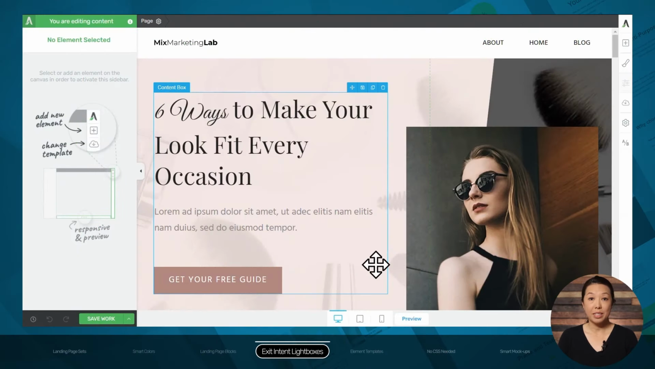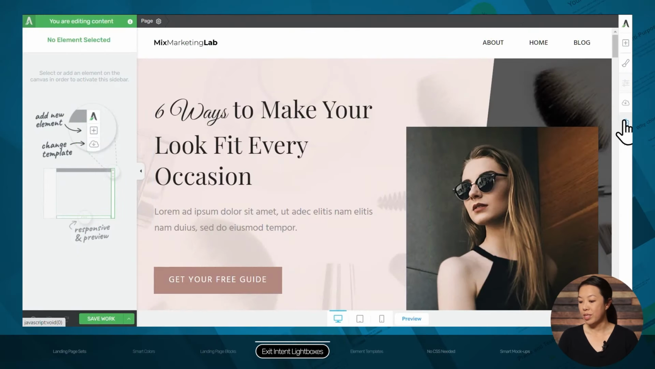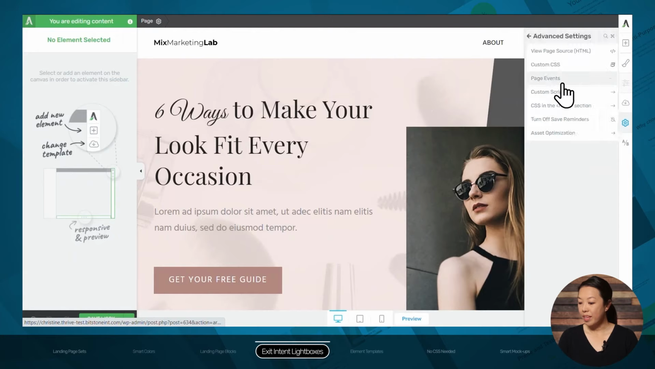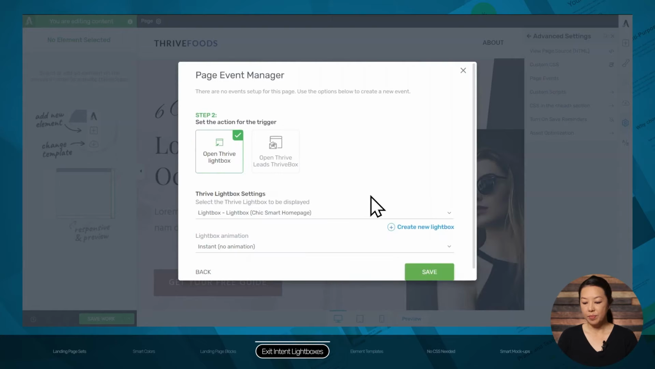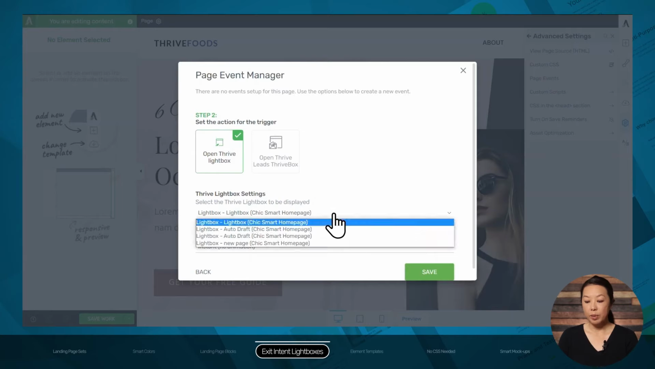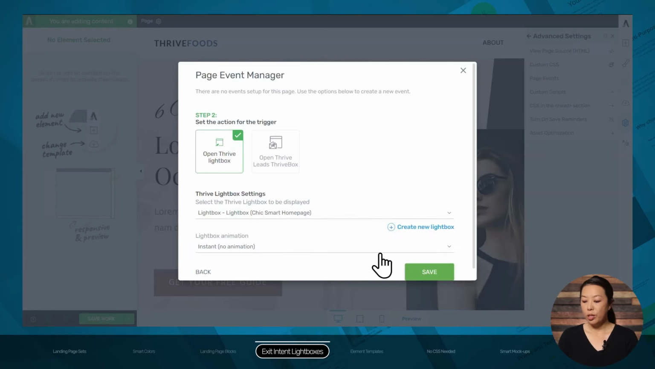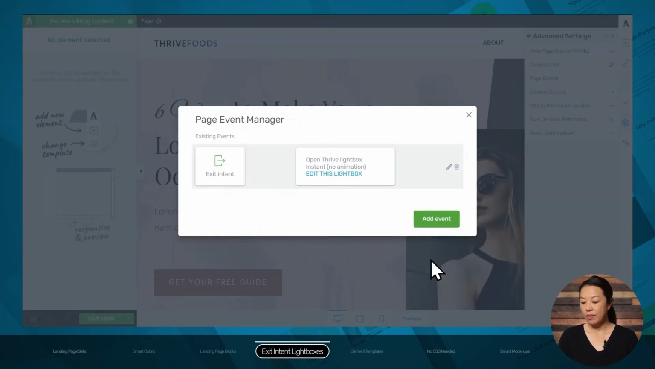So I've got my landing page here. Let's go to Settings, and let's go to Advanced Settings, and let's go to Page Events. And let's start by selecting a trigger. So let's select Exit Intent. Let's go ahead and select Open Thrive Lightbox. And then if your selected landing page comes with a lightbox, it will be listed here. Or you can select Create a New Lightbox. Let's go ahead and click Save.